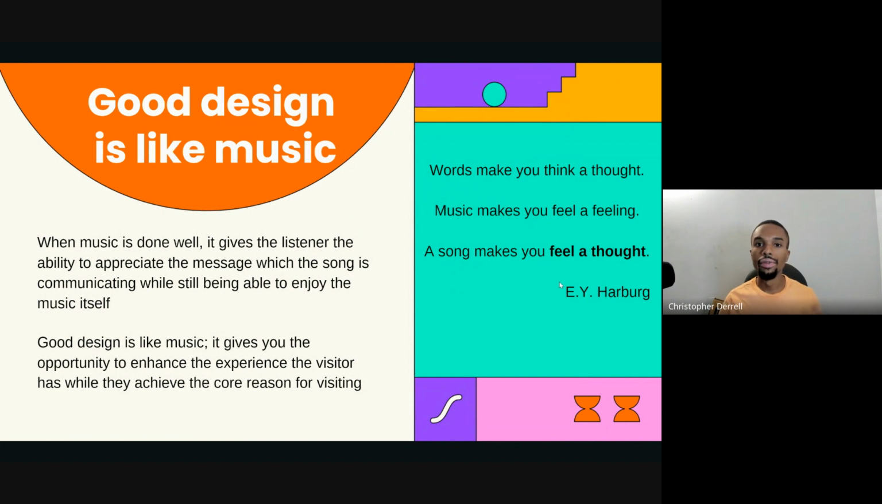You know, there's a very beautiful quote by E.Y. Harburg. He's the guy that wrote the lyrics to Somewhere Over the Rainbow. I think that was his song, yeah. And he says, words make you think a thought. Music makes you feel a feeling. A song makes you feel a thought. And I think that is a very powerful quote, because good design is like good music.